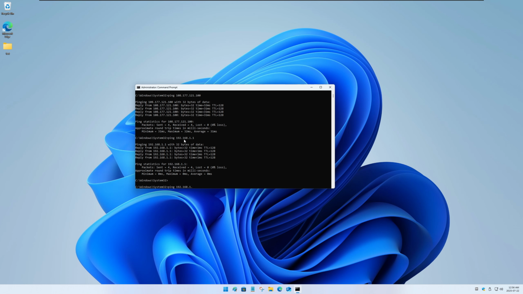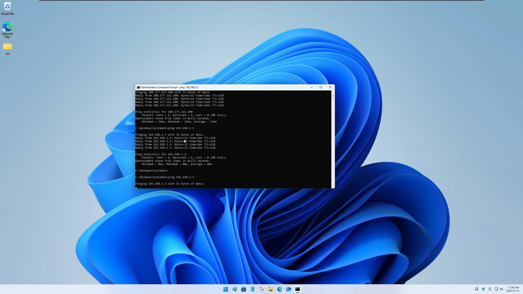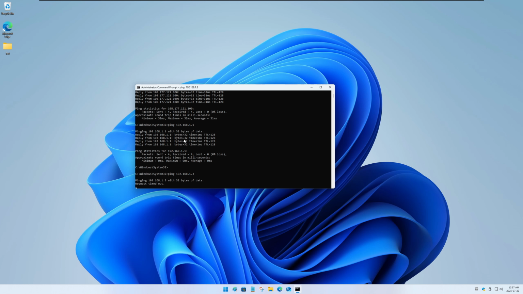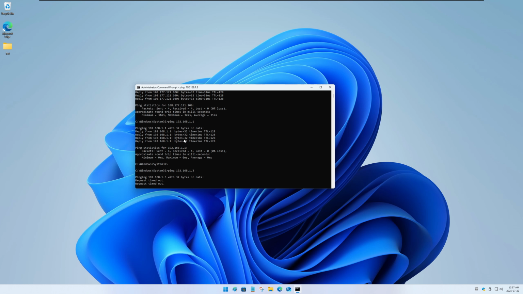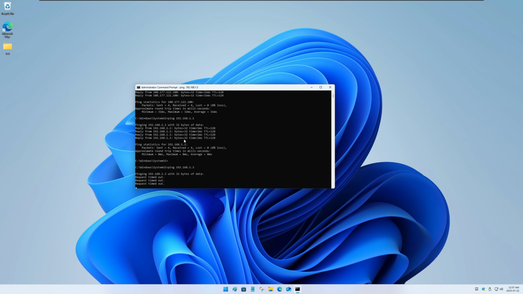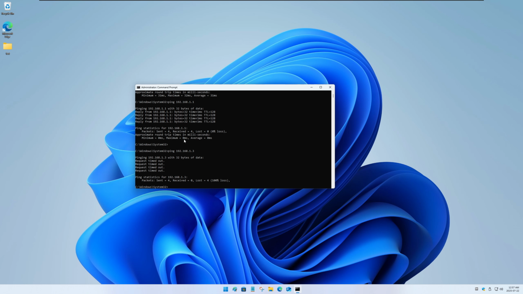.1 is responding. Okay, let's try .3. Okay, so .3 is not responding. This is what a failure would look like. 192.168.1.3. Either that means there is no device at this IP address, or there's a network problem, or the device has ping turned off. Those things are to be considered as well. But this is a very useful function for troubleshooting network communication.